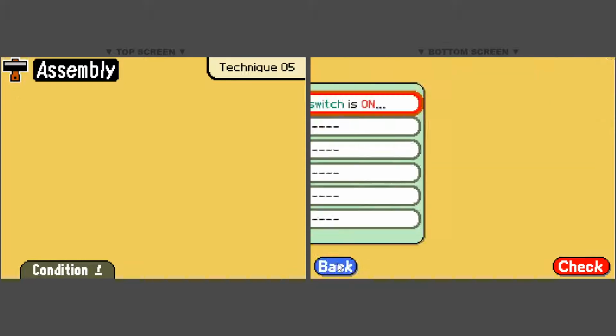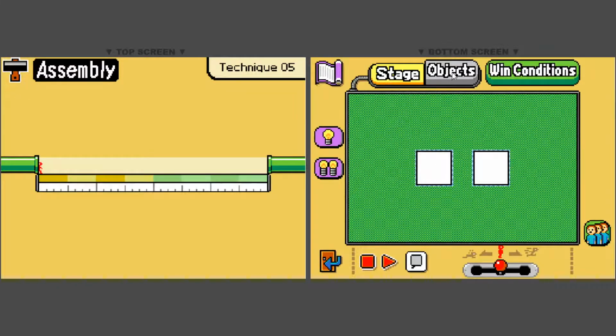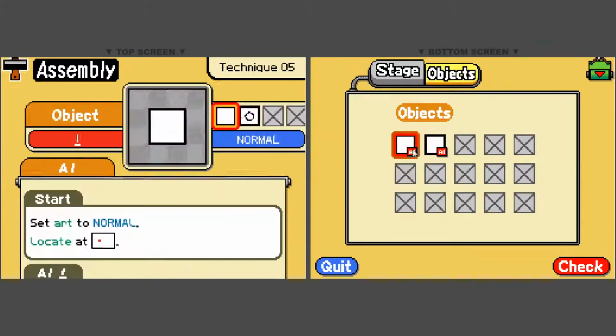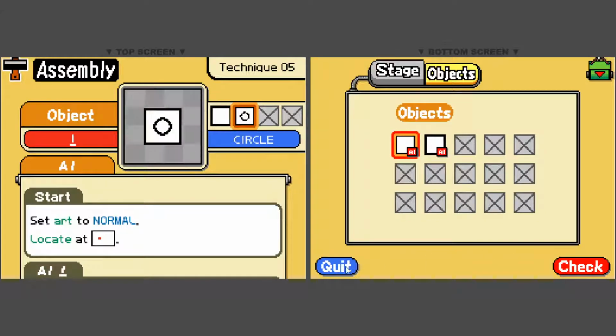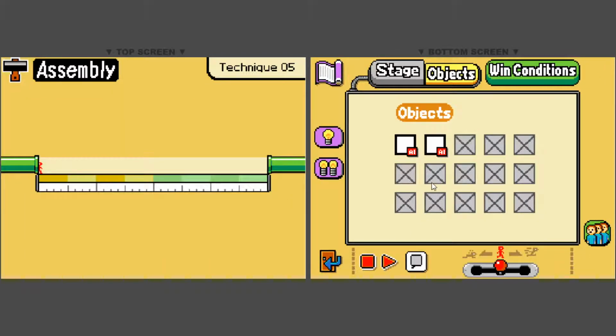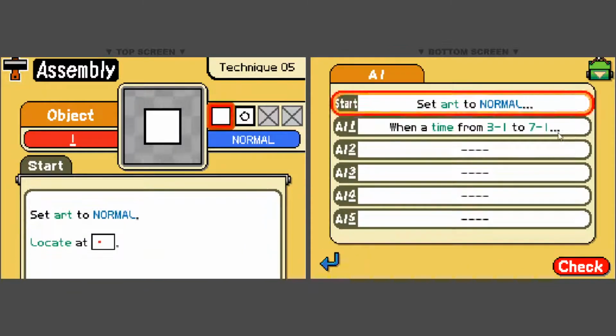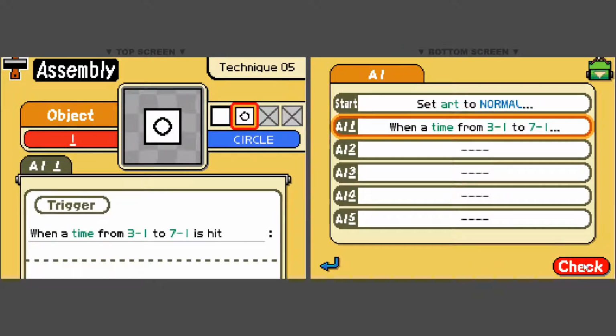So when both switches are on, do you remember how I made all those noises about how this one was going to be really easy and we do it all the time? The setup for this is not what I was expecting.